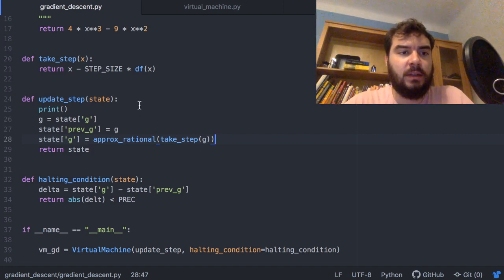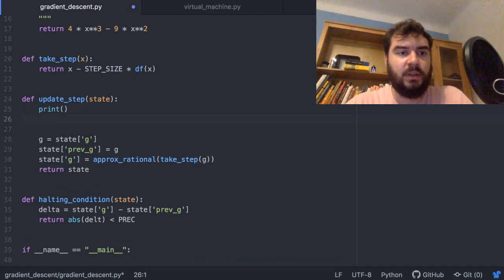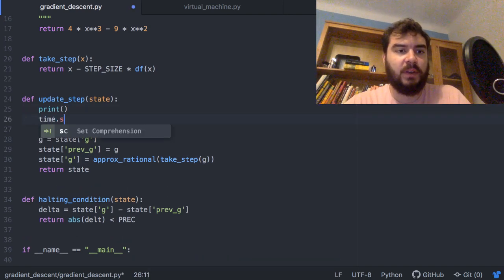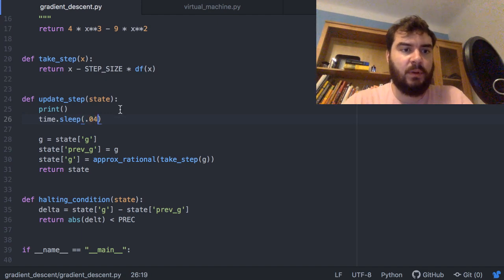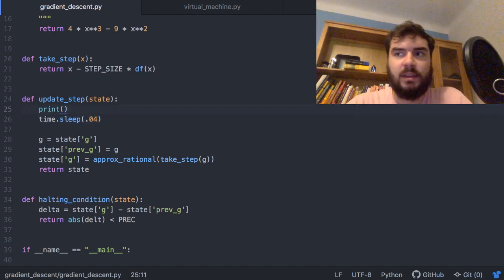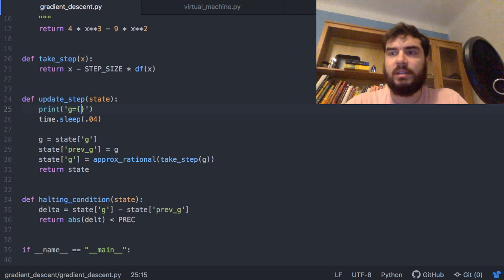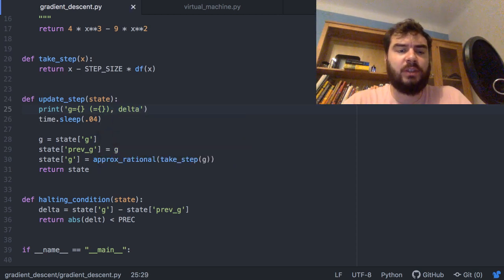Okay, and let me also finish this printing statement. So we're going to print something and then we're going to sleep so that we actually see what's being printed, let's say for 0.4 seconds. And what do I want to print here? Well, I print what the current g is. I would actually also print it here as a float, just so you see the value better. And then also the delta that's currently being displayed.